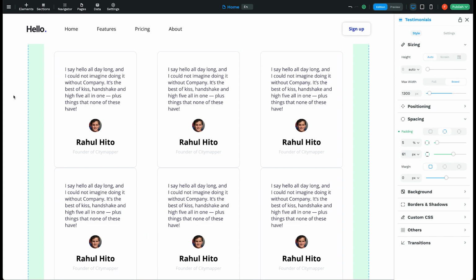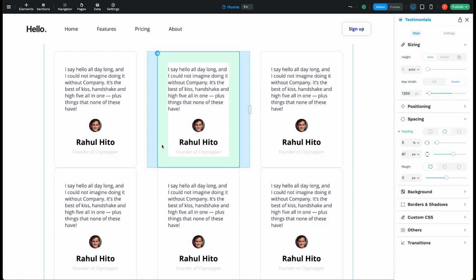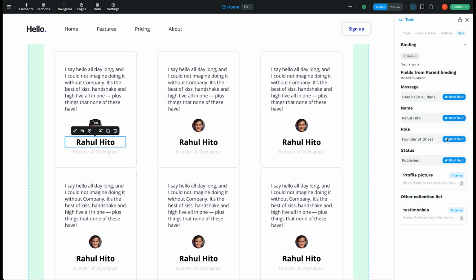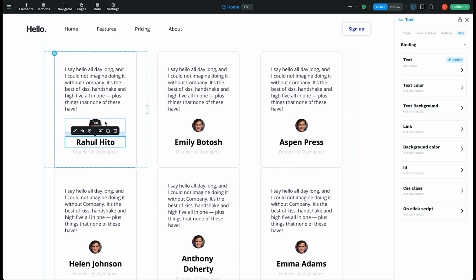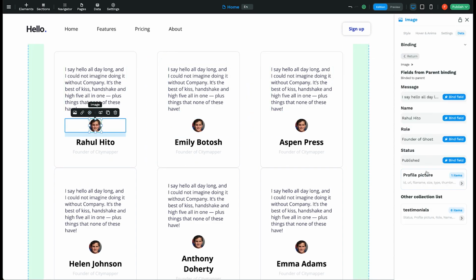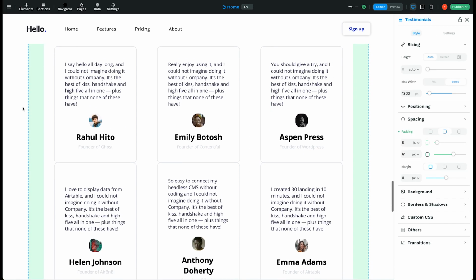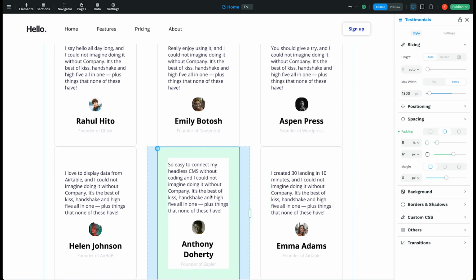Now what we can do is to select each element and bind the content to a specific column of our table. For example, the name, like this. All the names have been updated. Same for images, by going into the profile picture and selecting the URL, like this. So we bound a container to easily repeat these cards.